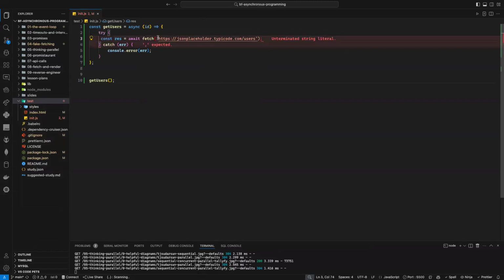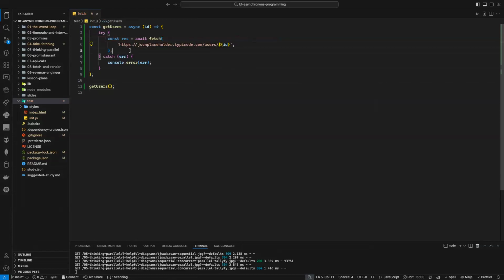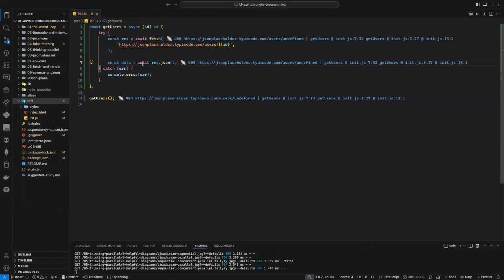So I need to make this one a backtick. Why do I want to make it a backtick? Well, because I need to pass the ID here. And voila. And now I can use it with any user I want to. That's fine. That's the first one. So now here I need to pass my data. Voila, that's me passing my data.